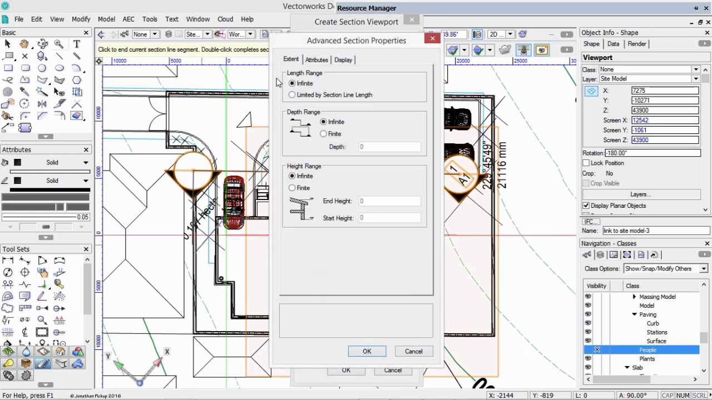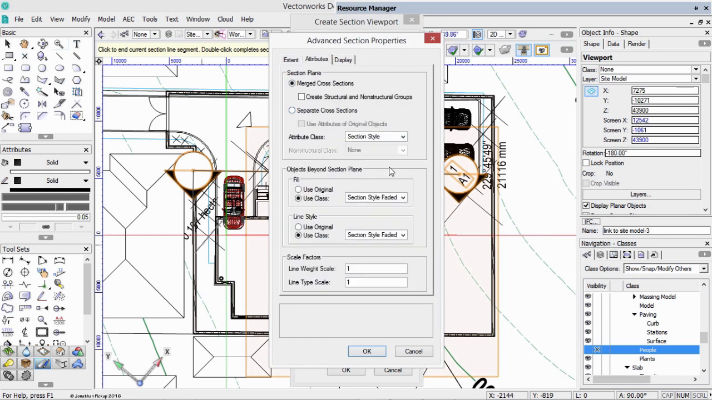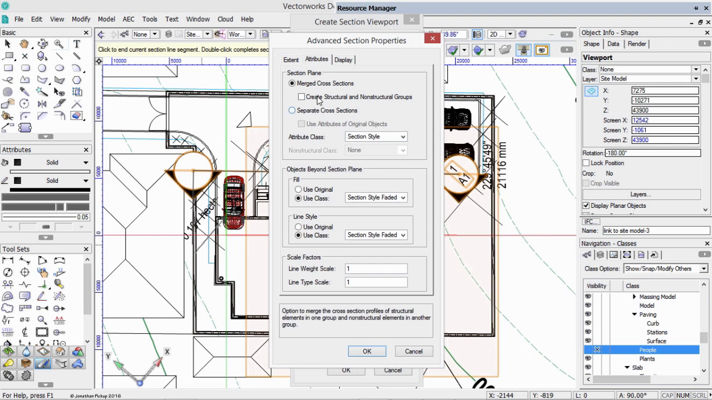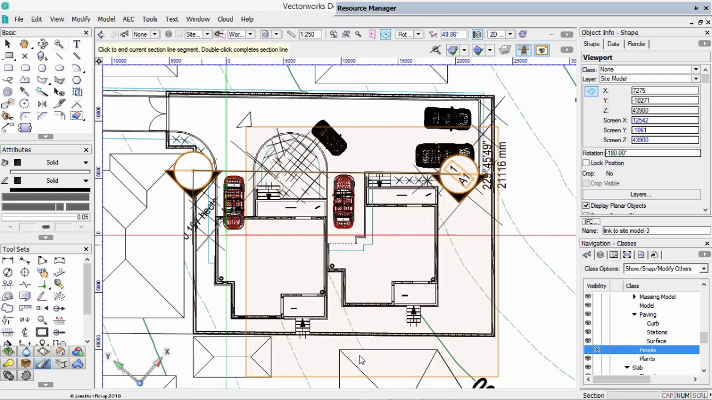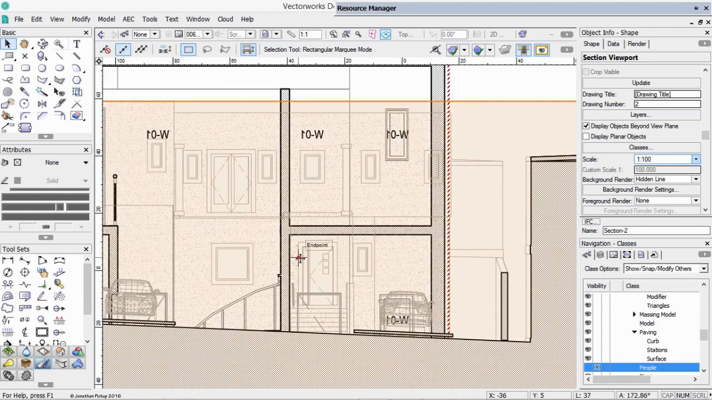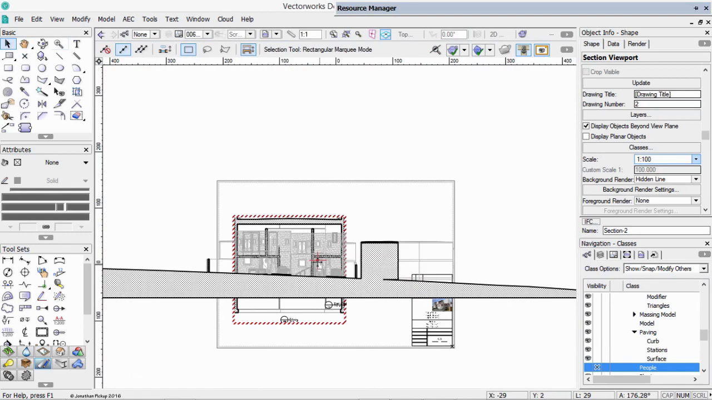Section properties, limited by section line length, what sort of attributes. Now this time we may not want to do the same settings that we've got previously. So we might want to use the merge cross sections, we might want to do separate cross sections, but let's just leave it the way it is and click OK. So it's calculating the section at the moment.